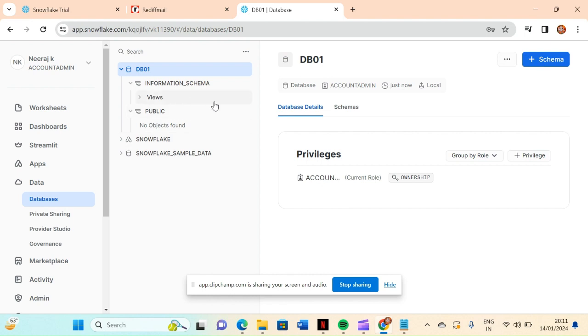If you have worked in Oracle, you might have queried like select star from all tables where table underscore name equals this one, select star from all tab columns. Similar to that, Snowflake has also provided an information schema. With the help of this schema you can query your database objects if you want to get any information about them. Inside this information underscore schema, all of your metadata will get stored. Let me show you.